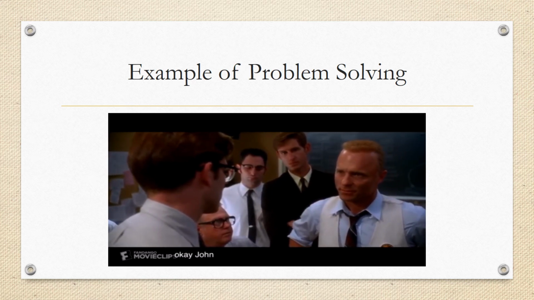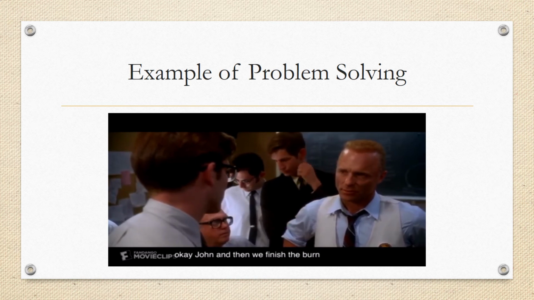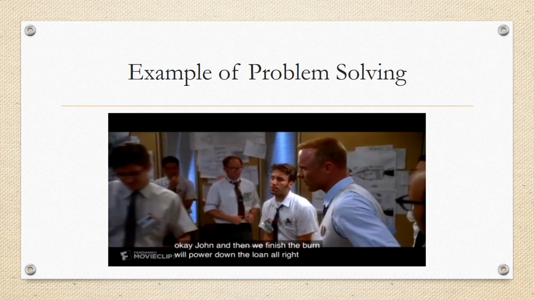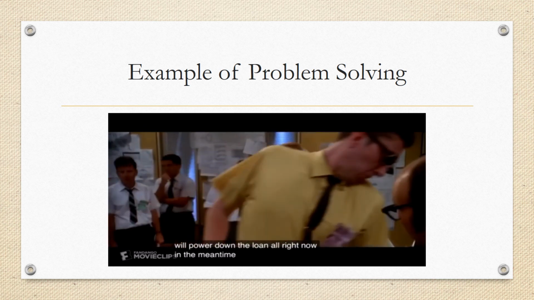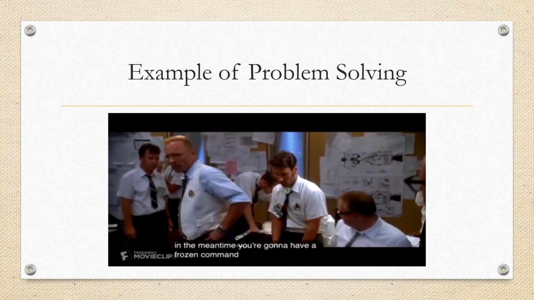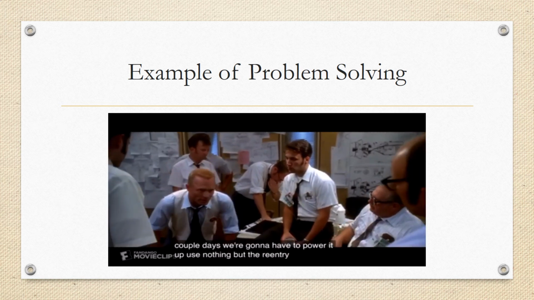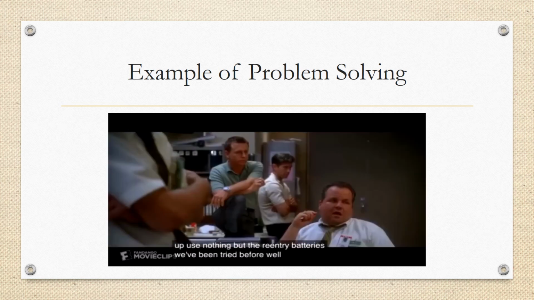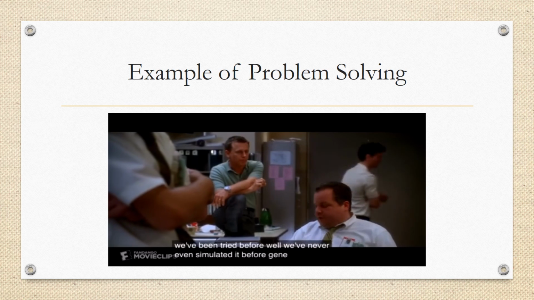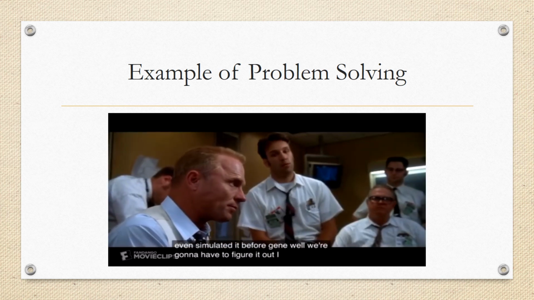Okay, John. The minute we finish the burn, we'll power down the LEM. All right. Now, in the meantime, we're gonna have a frozen command module up there. In a couple days, we're gonna have to power it up using nothing but the re-entry batteries. Yeah, we've been tried before. Hell, we've never even simulated it before, Gene. Well, we're gonna have to figure it out.